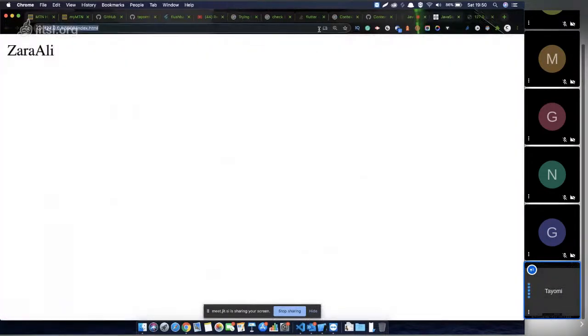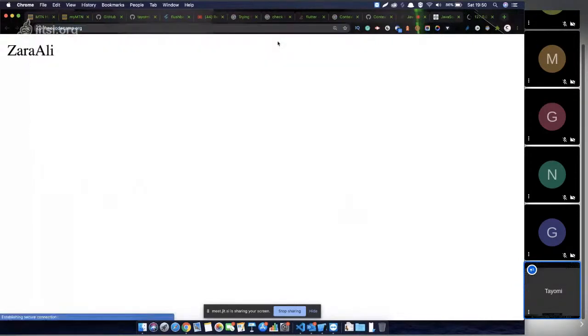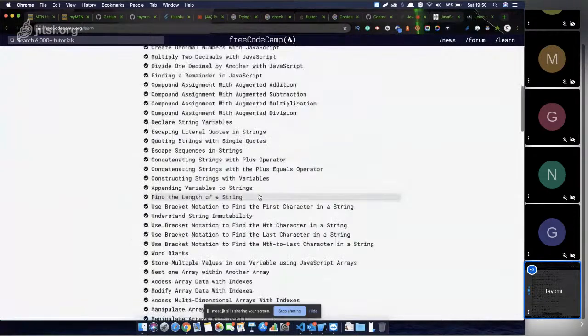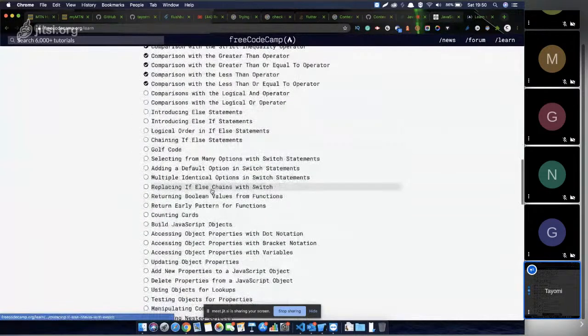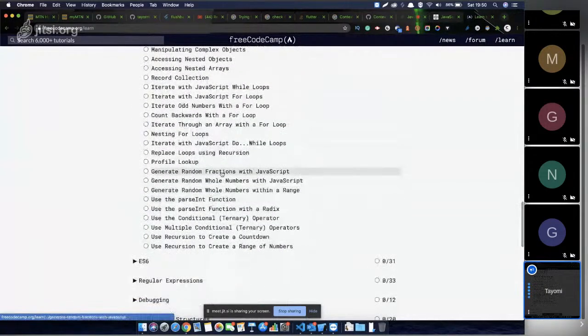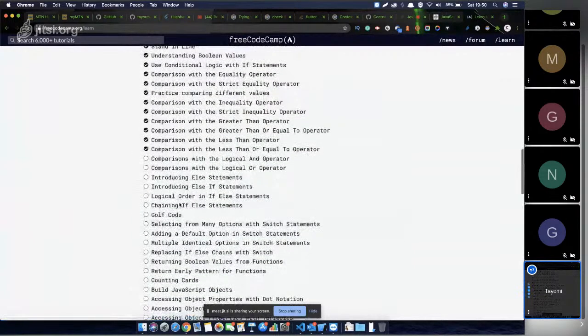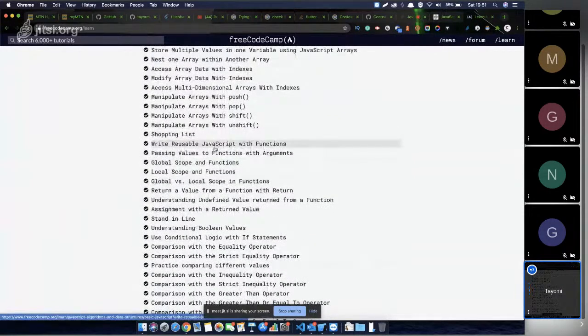Okay, for your take-home assignment, in preparation for next week, you are going to go over to Free Code Camp to do exercises on functions. Let me see if I have function here. I think I saw function somewhere. Okay, so I have, yeah.